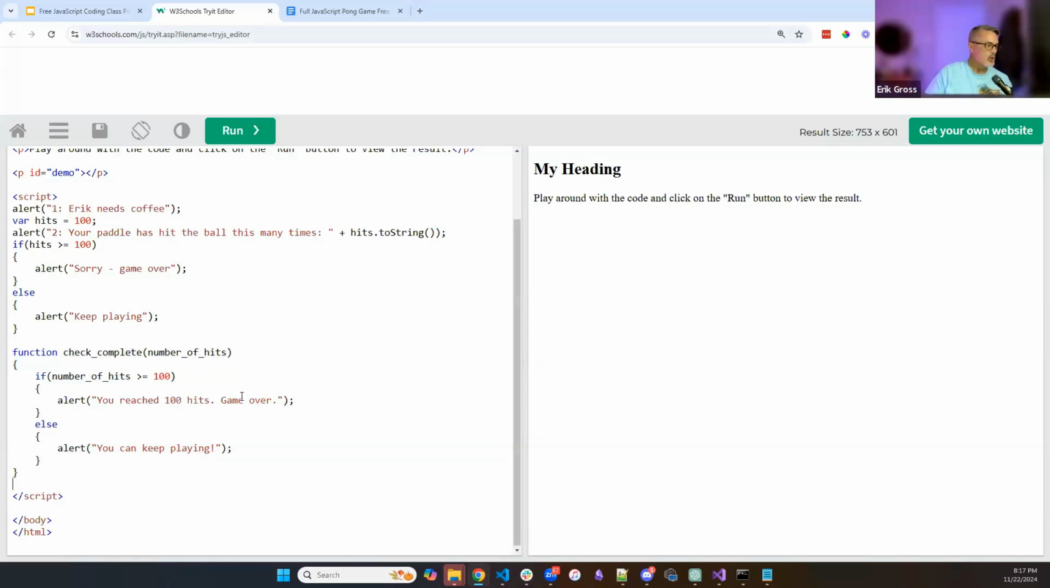Well, let's do that. Go to the very end. See where my cursor is, right after the final curly bracket. Hit enter just to give yourself some space. And now let's actually call our function. You do that by just typing the name of the function. check_complete. And now this part's important. We have to give it some information. Let's pretend that the paddle has hit the ball 50 times. So pass in the number 50. Like that.